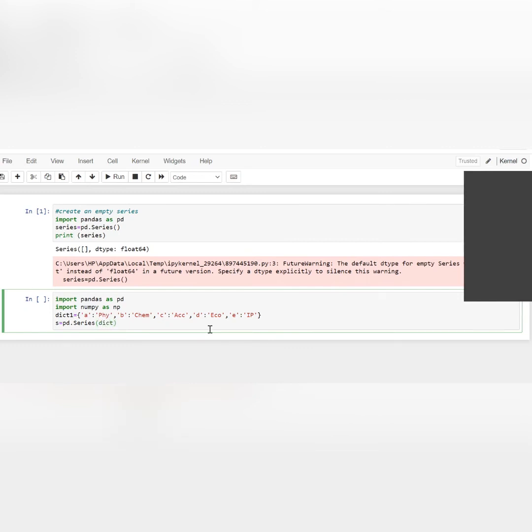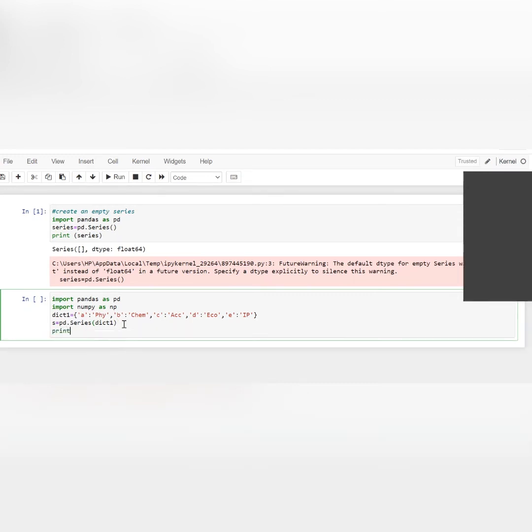Now put inside this dict1. So what are we putting? See, this is in the array form. A physics, B chemistry, C accounts, D economics, E IP. Now you want it to be in a series format. That's what Pandas is used for. So whatever dictionary you are creating, you have to convert it into a series. Then you will print. If you print it directly after dict1, then the normal dictionary will be printed. Now put print S. That's so simple. Print, bracket open S, bracket closed.